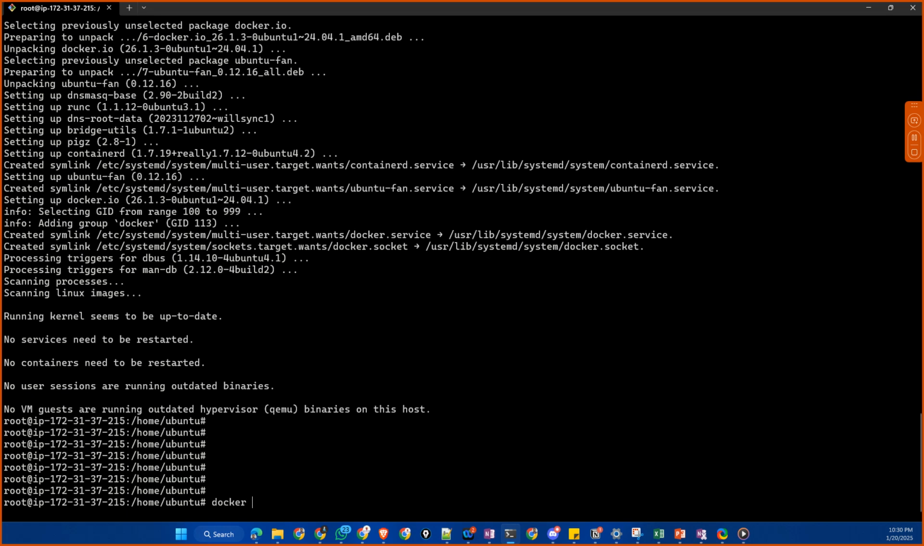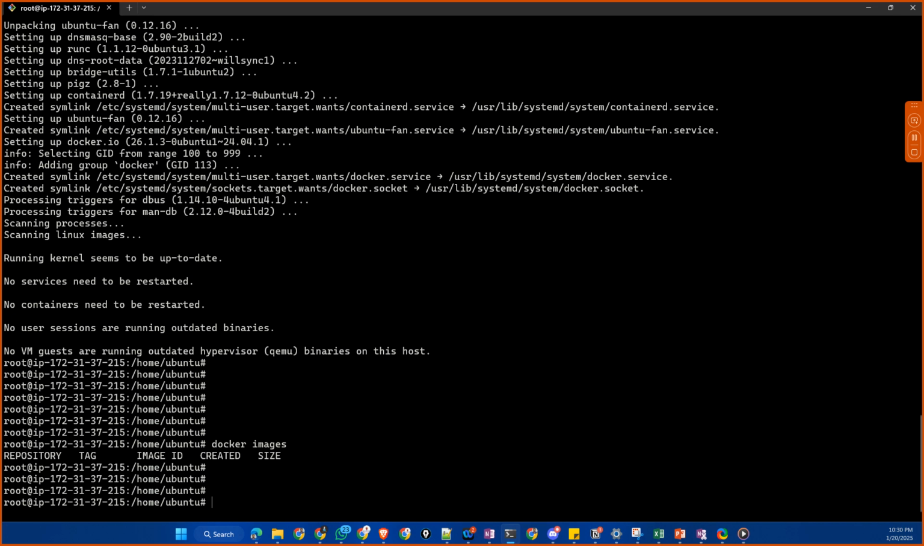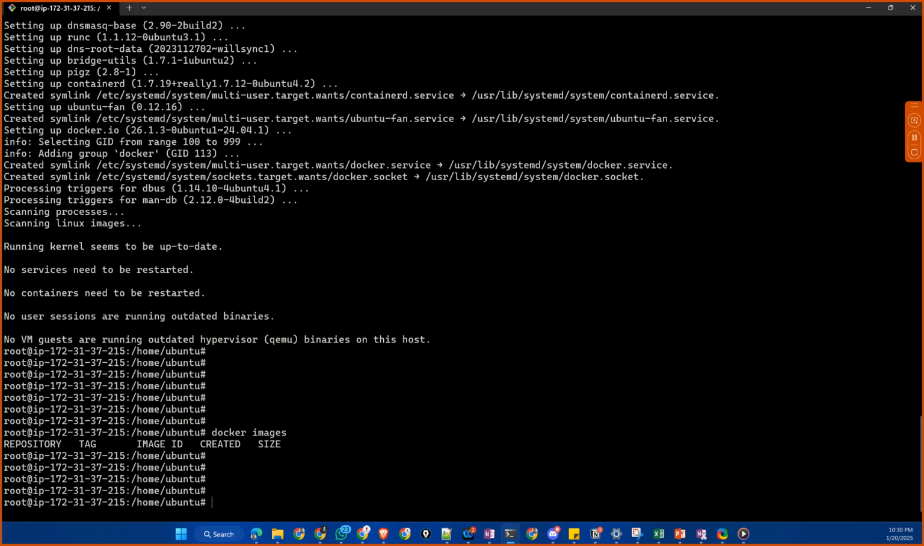Okay, now you can give docker images. So nothing. In the case of other Linux, you need to start the service, but in Ubuntu it's not like that. Since the package you downloaded is running, it will run. Okay, so now I don't have any image here.